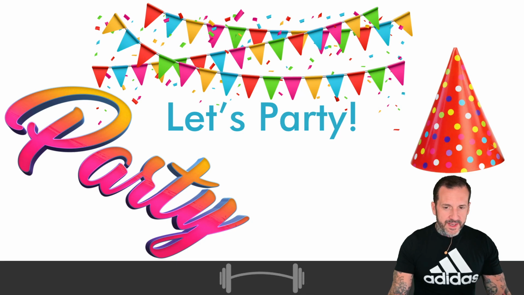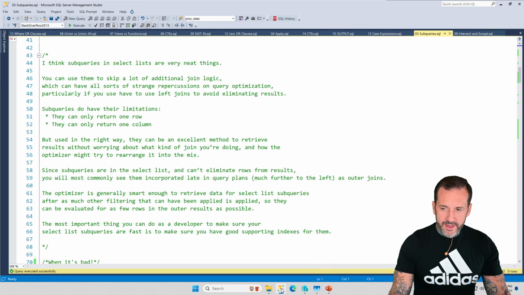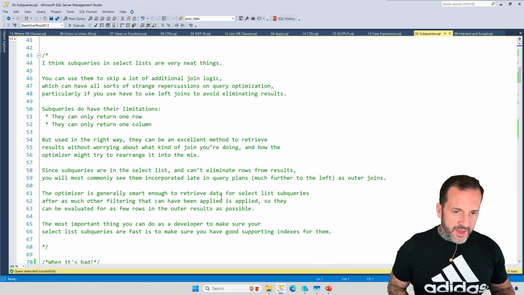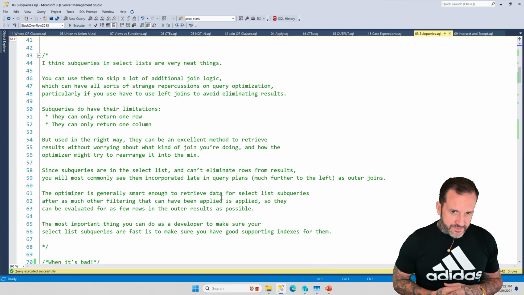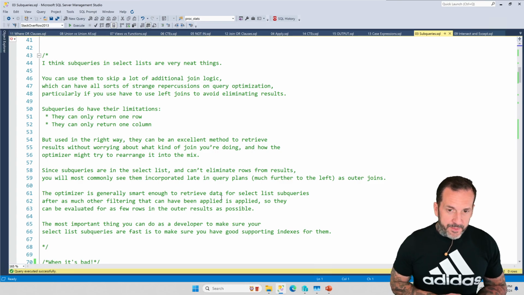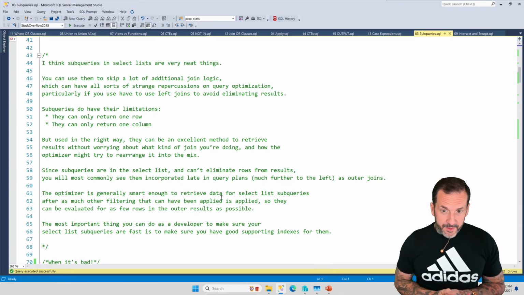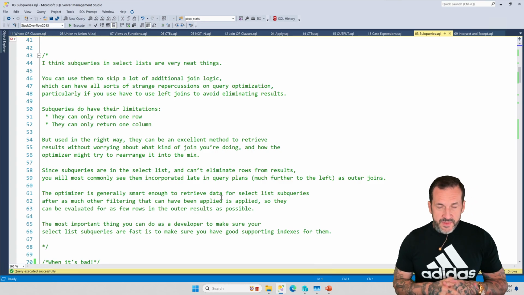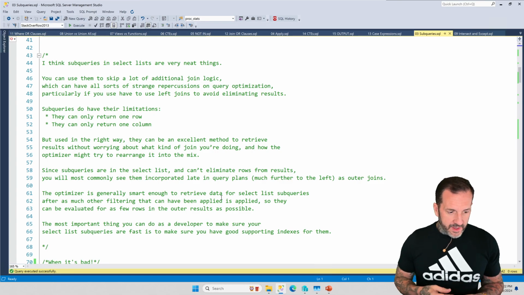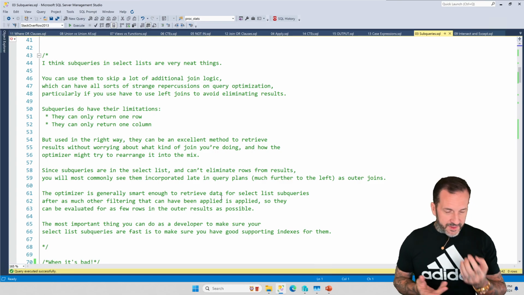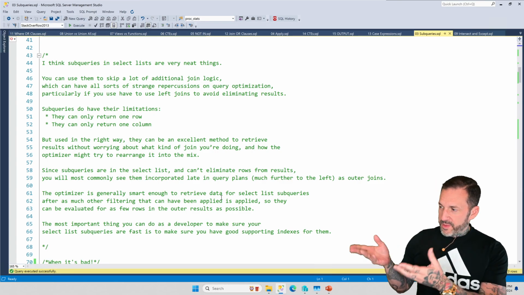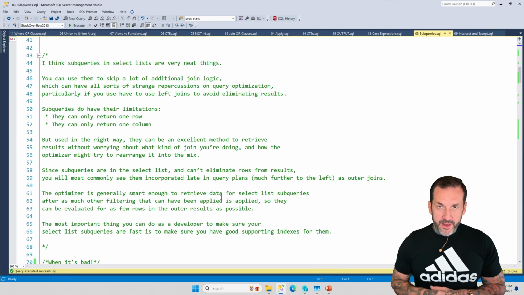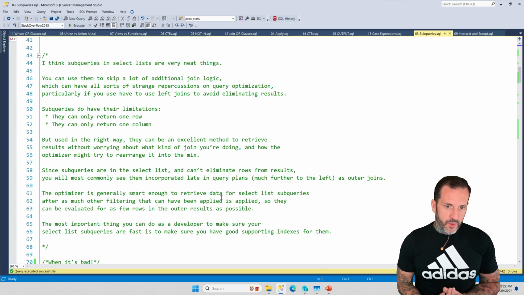Anyway, let's talk about subqueries, because they're a lot of fun. So we're going to talk about subqueries in the select list. I like them because you can use them to skip a lot of additional join logic. When you write a join in a query, the optimizer will do all sorts of funny things, wondering about where that join would best be placed in your query plan. It doesn't really do the same thing with subqueries.